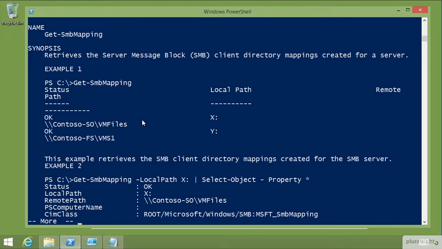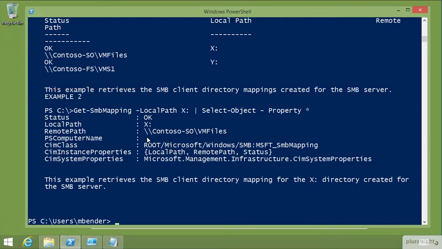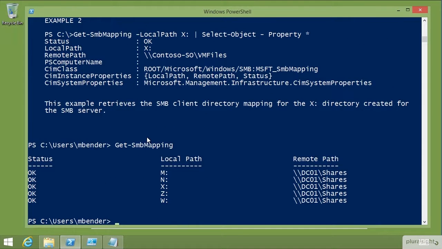So it's going to show us examples. The first one shows us here's how we get the SMB mappings, and it'll show us a list of mappings. So we'll do a Get-SmbMapping, and it'll show us all of the mappings. So chances are, if we need to add a mapping for a user or to a remote system, we're going to have to do a new mapping.